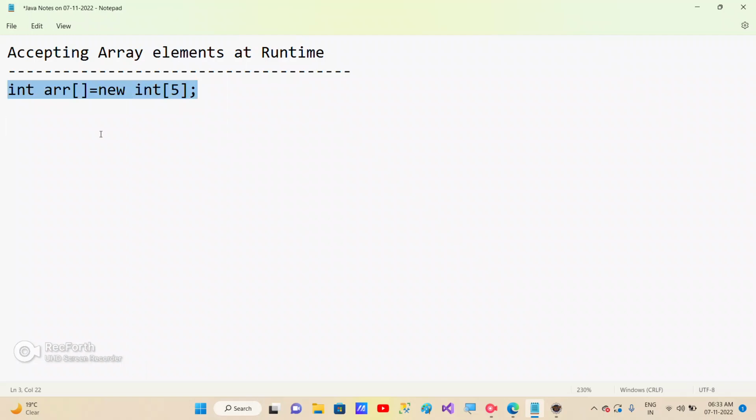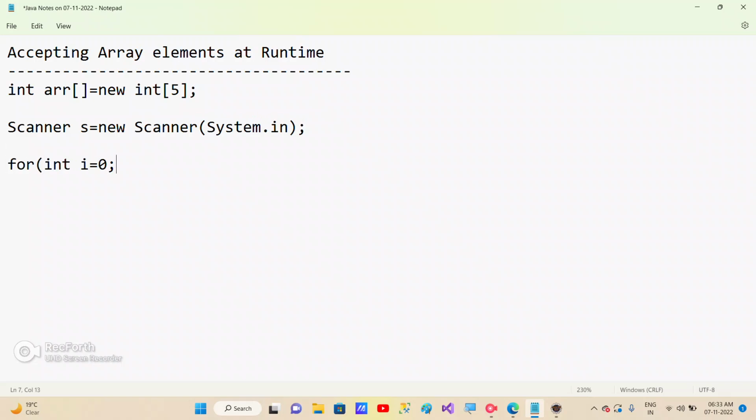So how to read elements into this array at runtime is we need to create a Scanner class object first. Scanner s is equal to new Scanner(System.in). We know this. And then we should ask the user at runtime for 5 values: int i = 0; i < 5; i++. And here what should I say? arr[i] = s.nextInt().